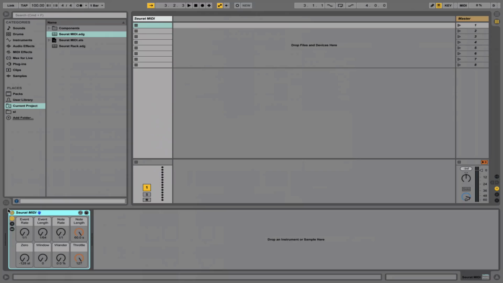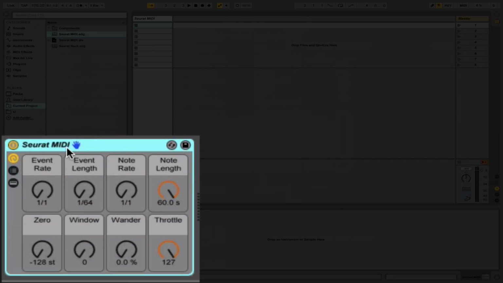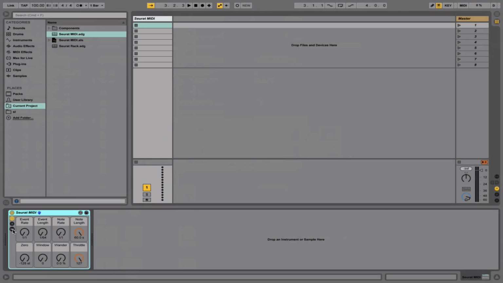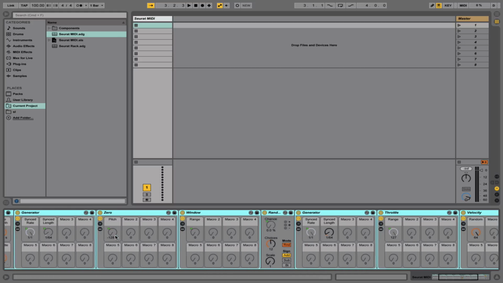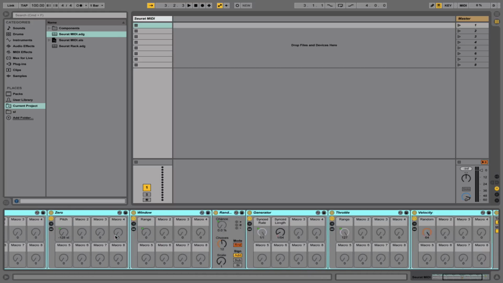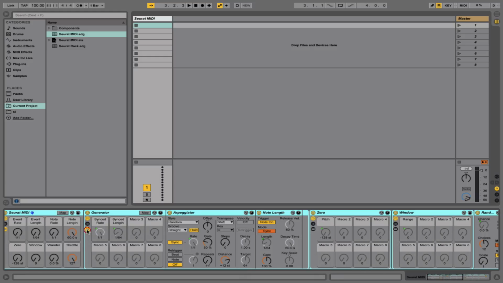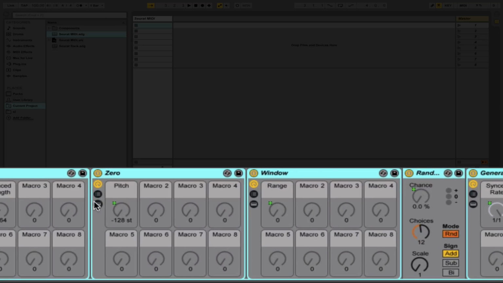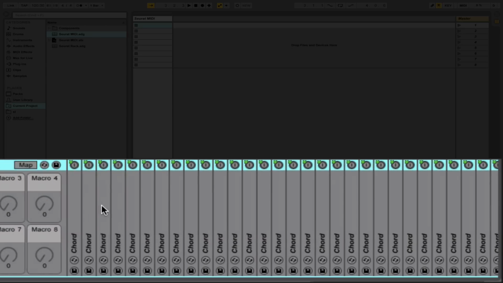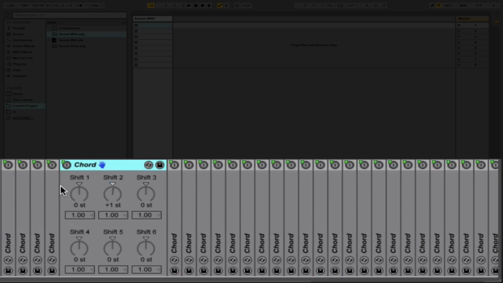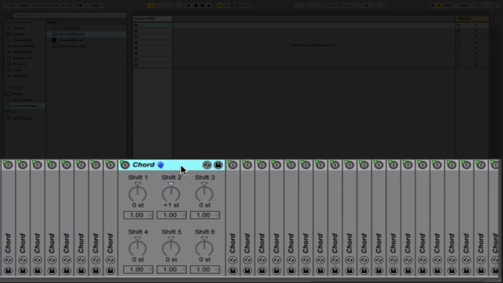In this tutorial, we're going to go over the basics of a generative music tool and automated sample browser called Seurat MIDI in Ableton Live. Seurat MIDI consists of a large number of chained sub-devices such as arpeggiators, scale devices, chord devices, and velocity devices, all chained together in a way that gives a lot of flexibility, control, and unpredictability to sample playback.